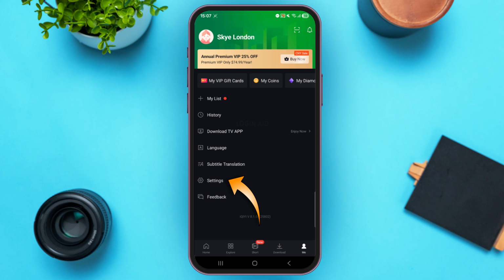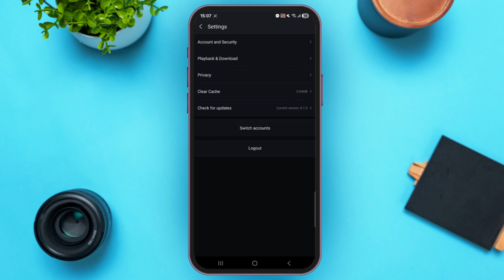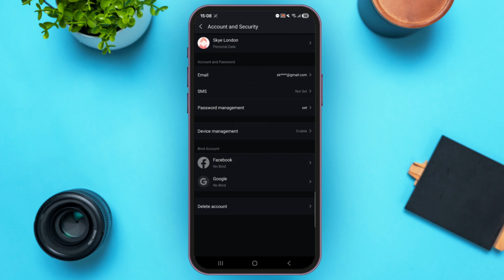From here, go ahead and tap on Settings. Now on top, tap on Account and Security. Now on top, you'll see your name given. Tap on it.